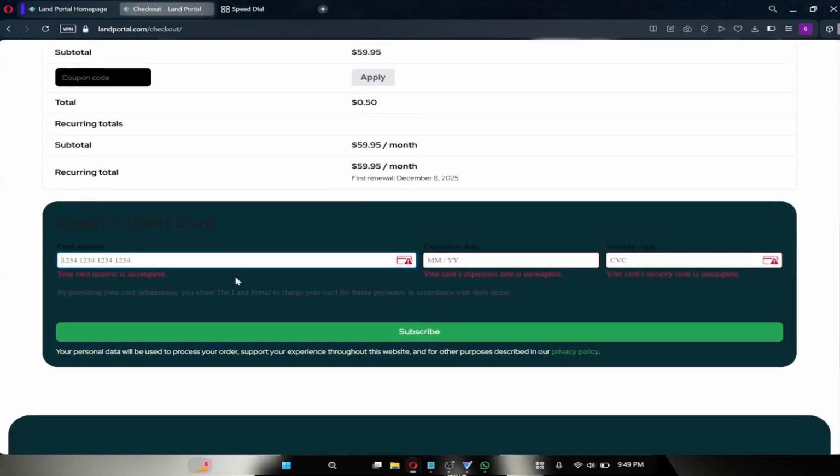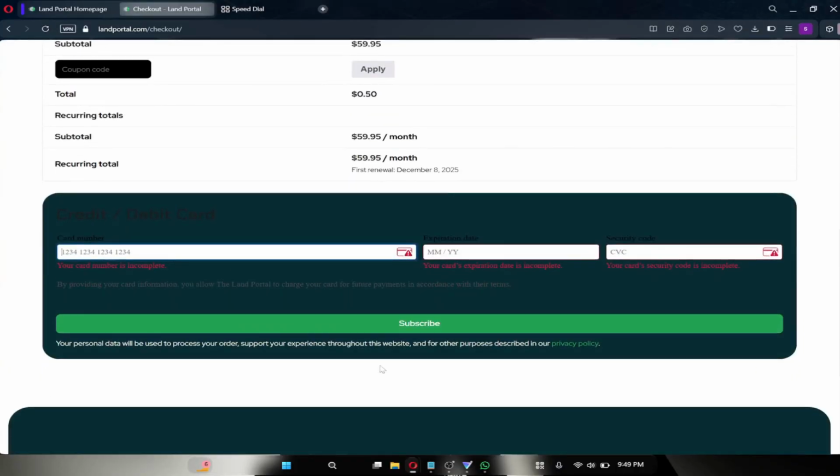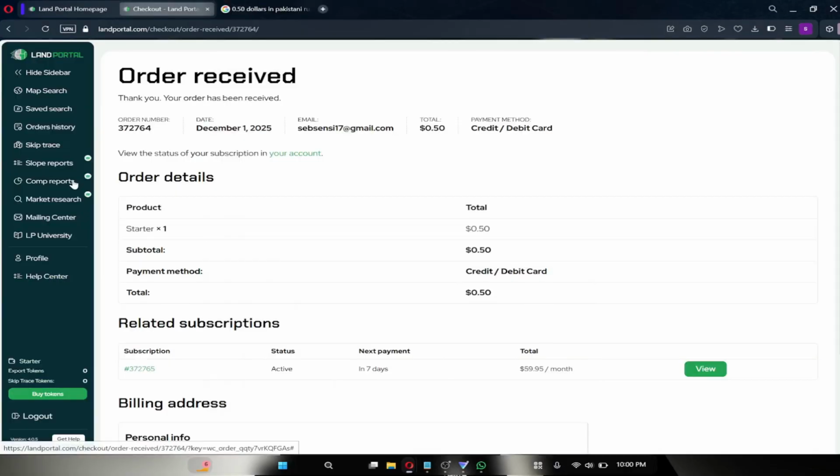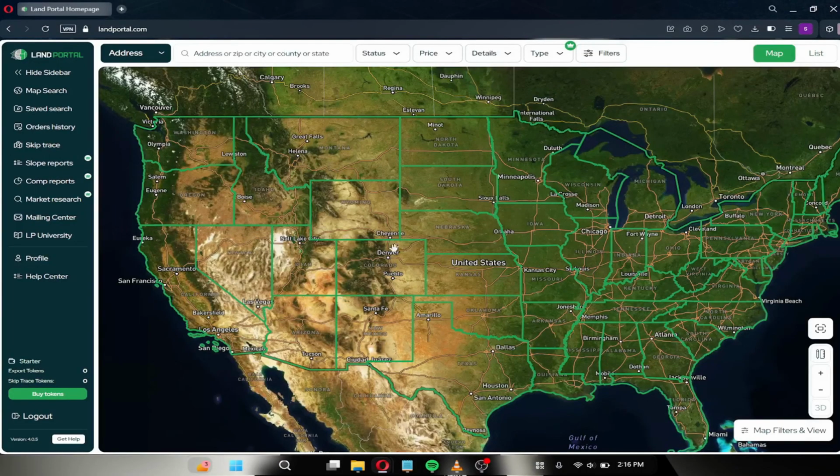After checking all your information on the checkout page, scroll down to the payment section. Here, you will see empty boxes for your card details. Type your card number. Then type the expiration date. After that, enter the 3-digit security code. Make sure all the numbers are correct. Once all the information is filled in, look for the button that says Subscribe or Place Order. Click on that button. The payment will process and your 7-day free trial will start. You will then be taken to the order confirmation page and your dashboard will become active.